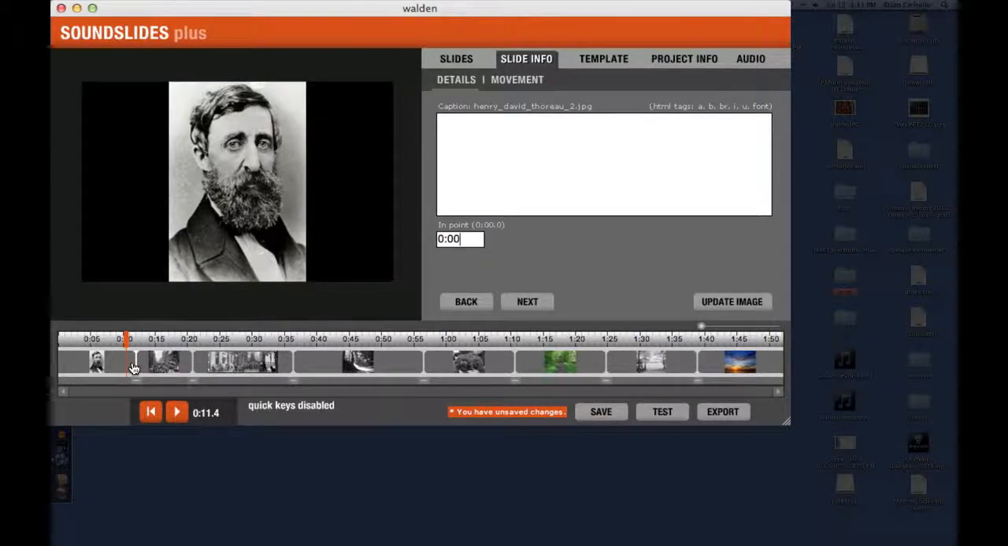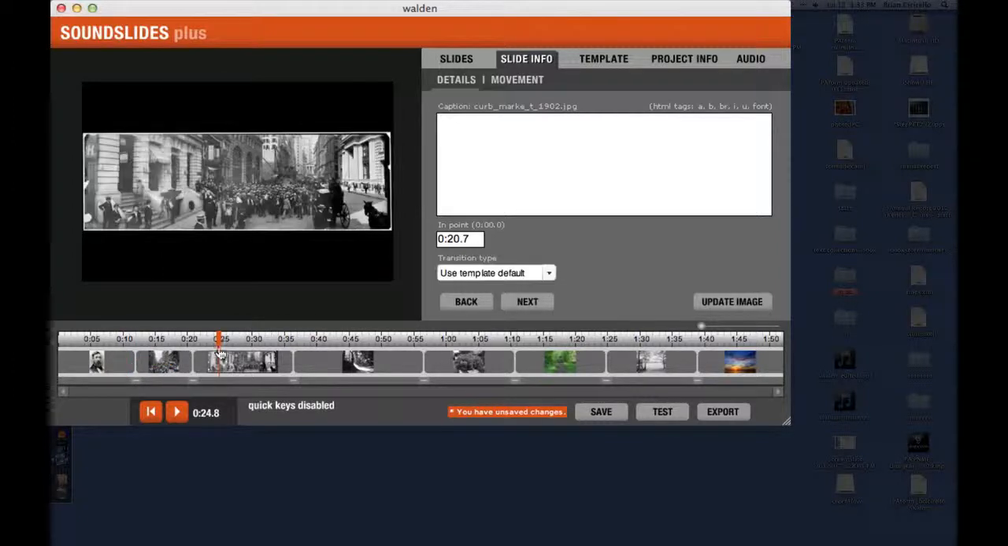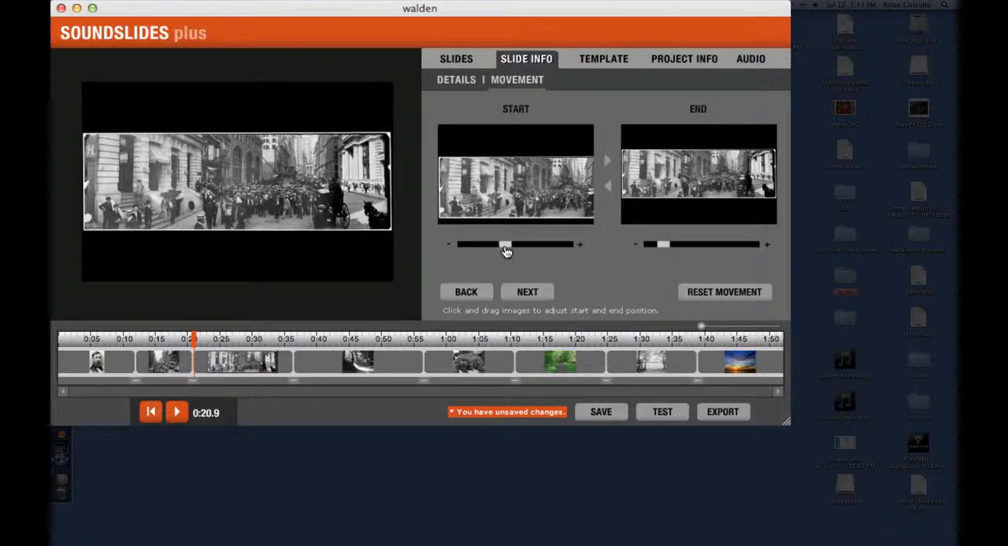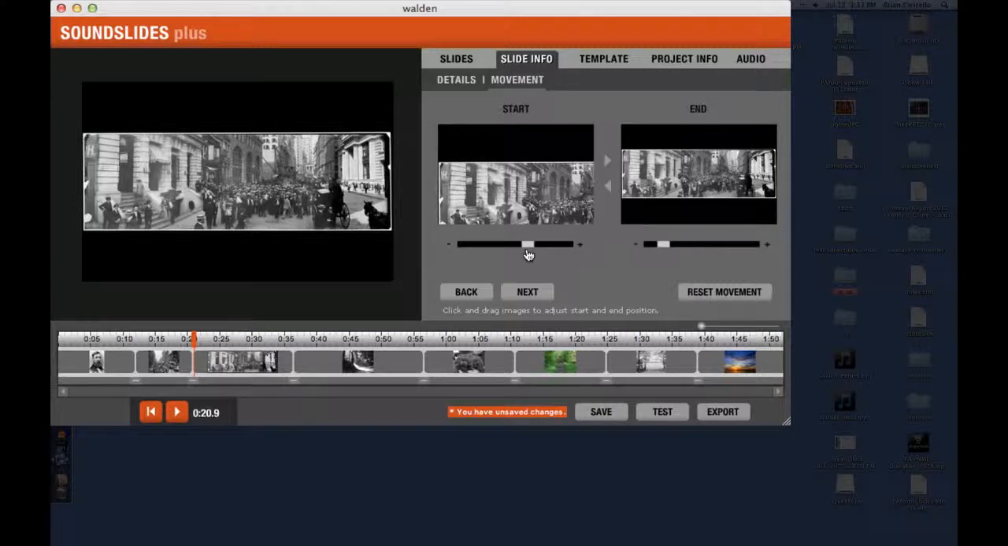You can fiddle with them that way, or you can just do it by clicking on it and then dragging it. So this is the slide that I actually want to move, this one here. I'm going to the next slide, which is the street scene. If I click on movement, I can see that there are two different windows that pop up. The first one is what it looks like when it starts. And what I said earlier is I would like it to be zoomed in when it starts.